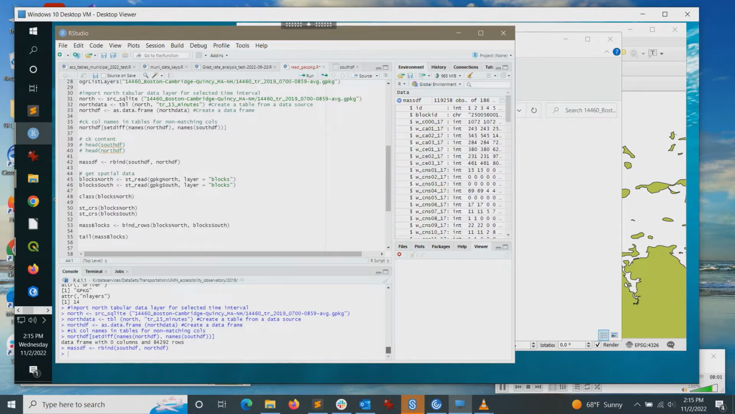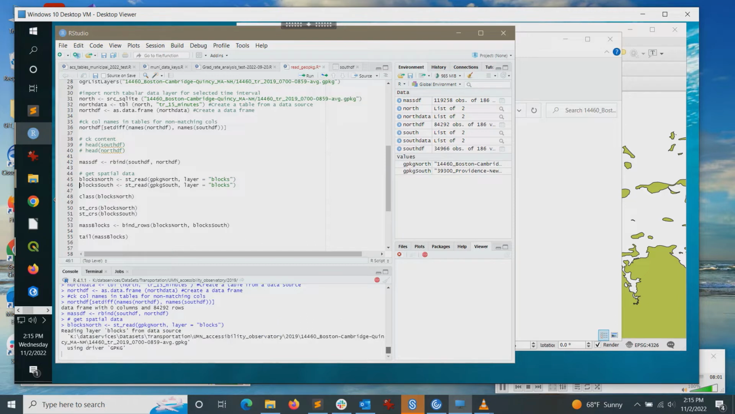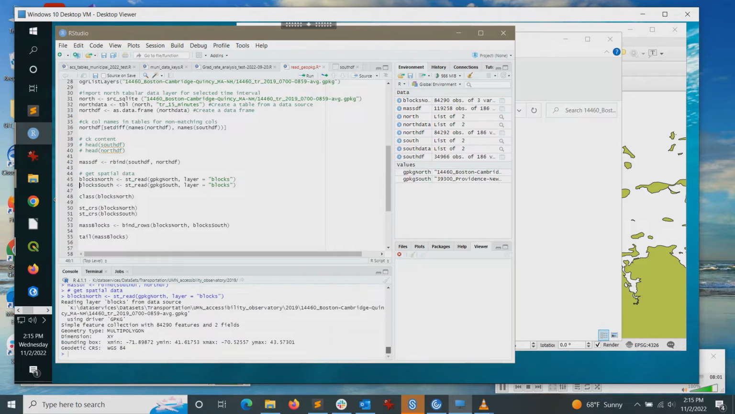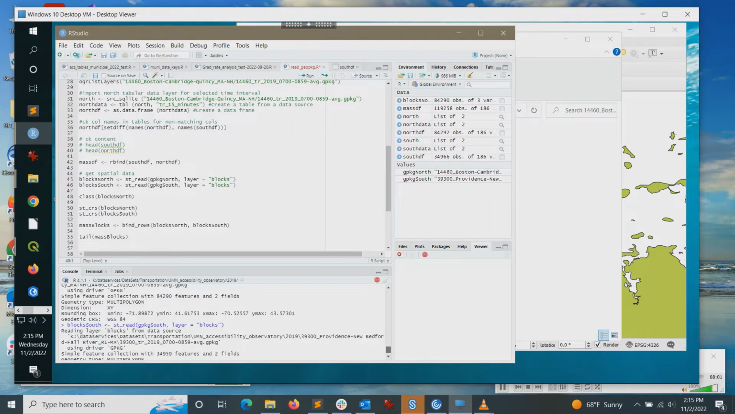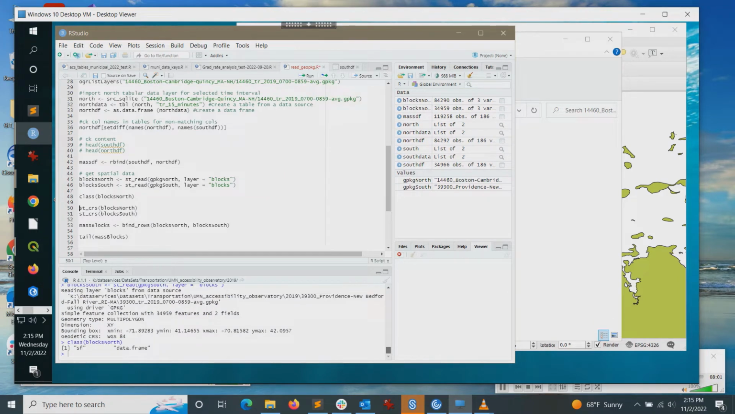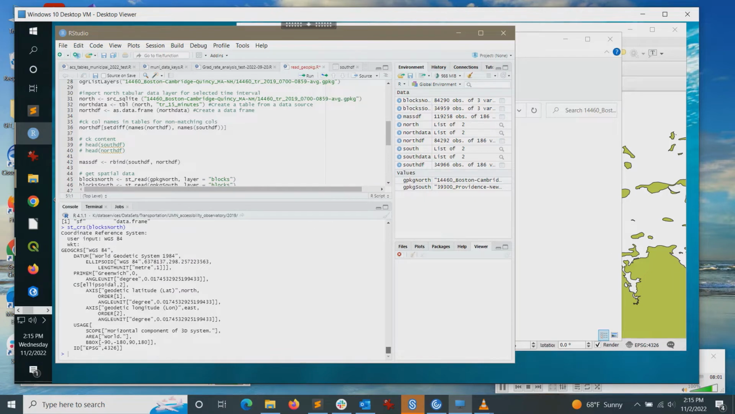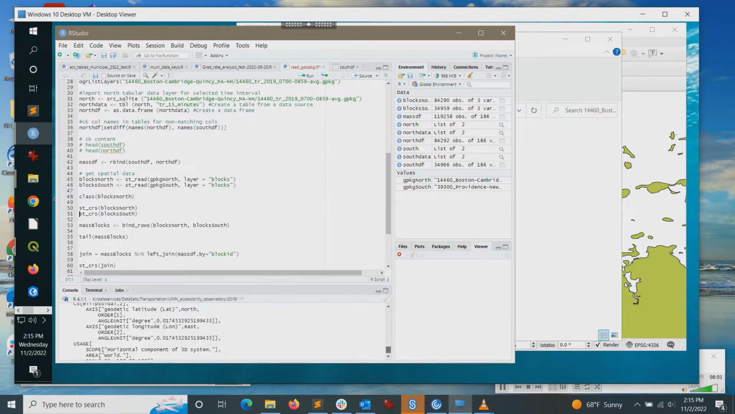And now I'll go get the spatial data, which was called blocks in each of those OGR layer lists. And I'm pulling in the first one for the north. Now I'm pulling in the second one for the south. It's really pretty fast. And now I'll just check the class. It's an SF data frame. You can see down here. And now I'm just checking the CRS for each, just to make sure what I'm working with. It's WGS84. So that's okay.